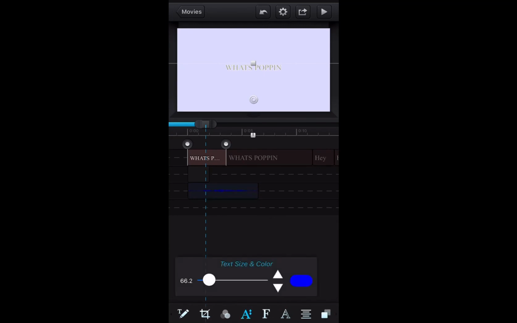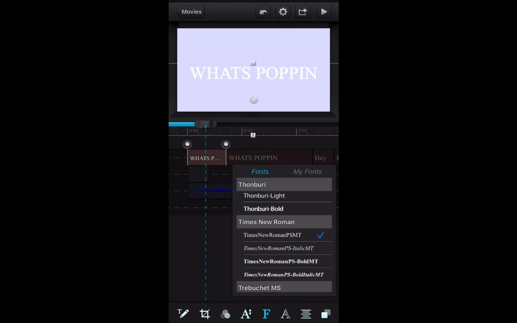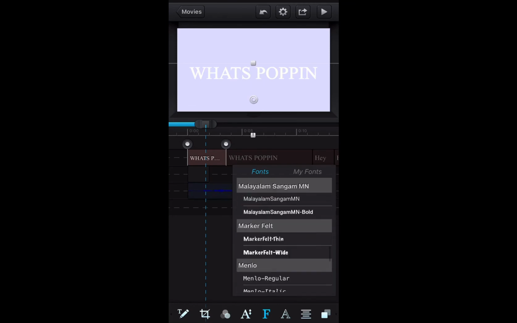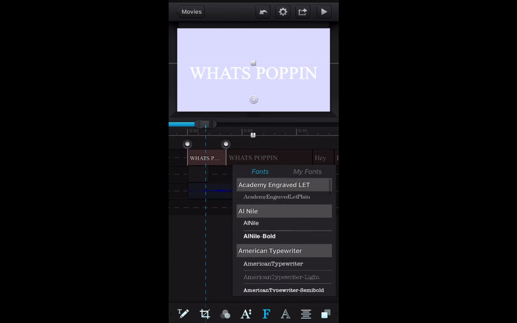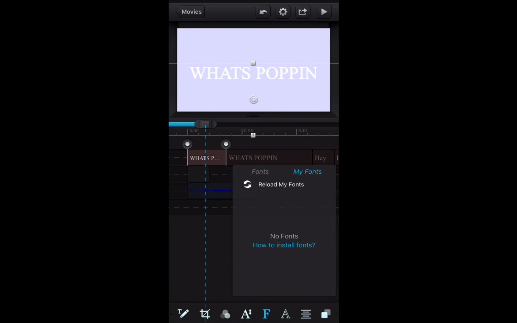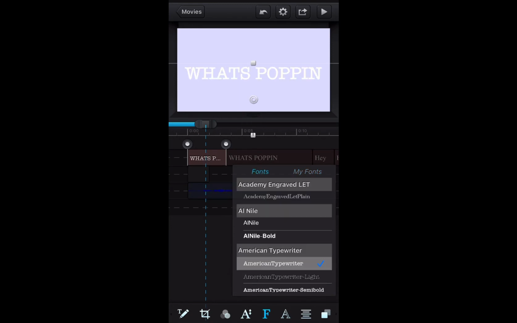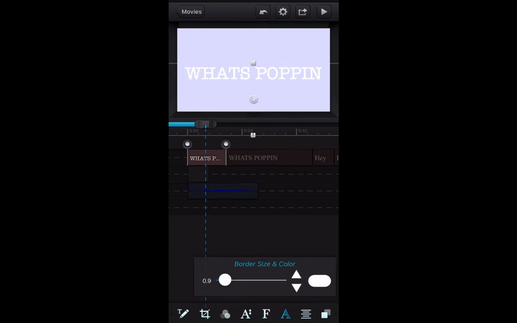But anyway, next is going to be our font. I love fonts. This app has a lot of fonts too, so it gives you all their font options. It gives you the option to upload your own fonts, which is dope. And we're just going to pick a random font.